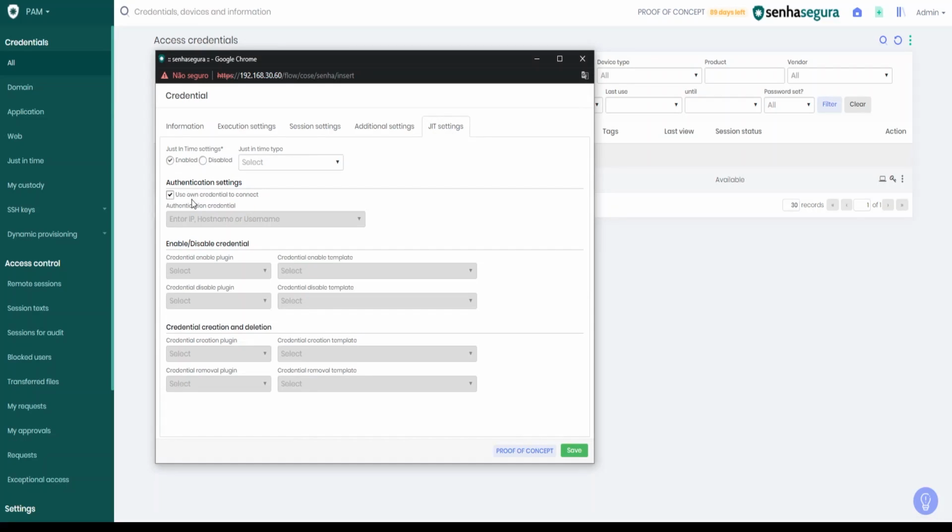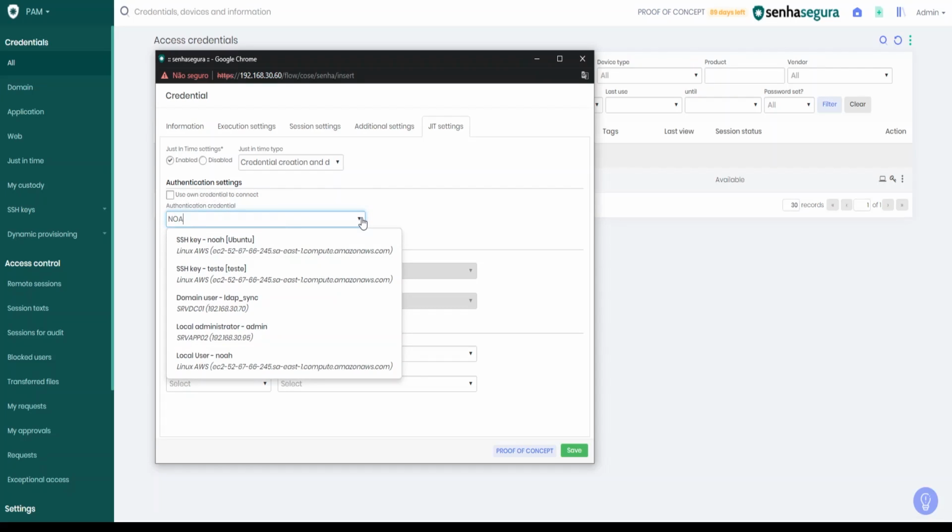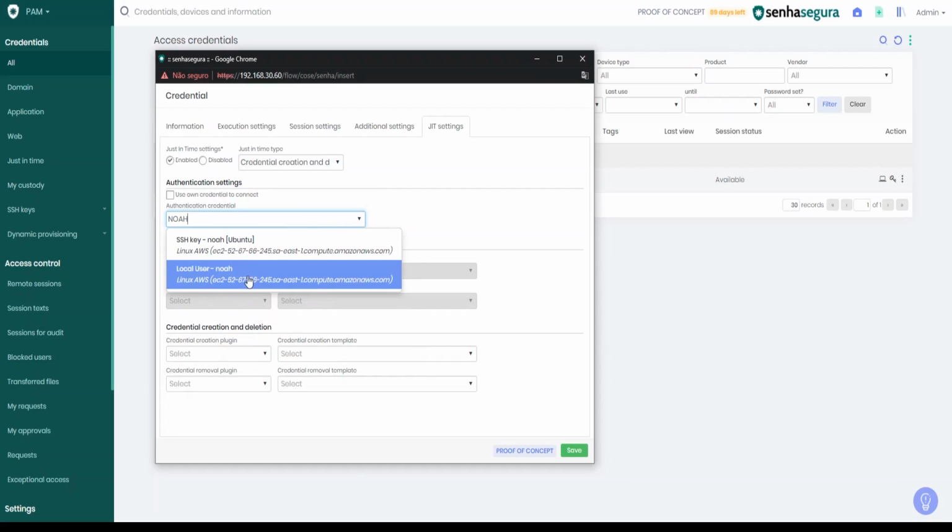First, we have to enable it and choose the type of just-in-time. So, this credential will be created now and deleted after use, or enabled and disabled after use. I'll choose to create a just-in-time credential and then delete it. If I'm creating a new credential, I can't leave this box checked because this user has no credential to use or to run tasks, right? So, in this case, I'll have to link it to a user, in this case, Noah.